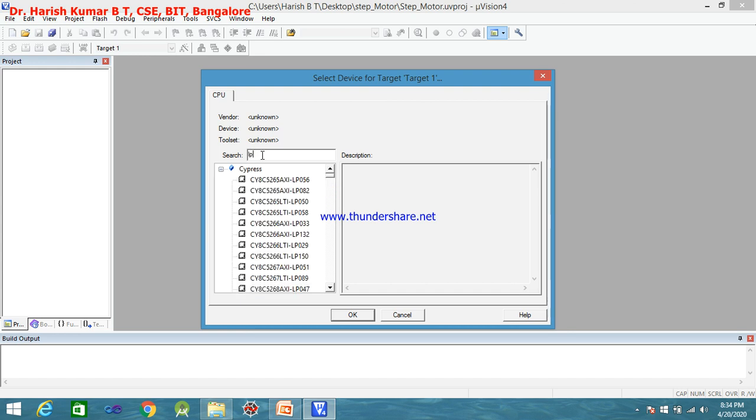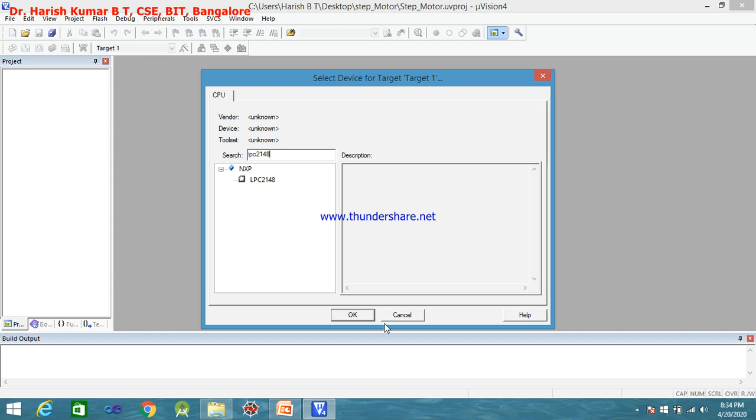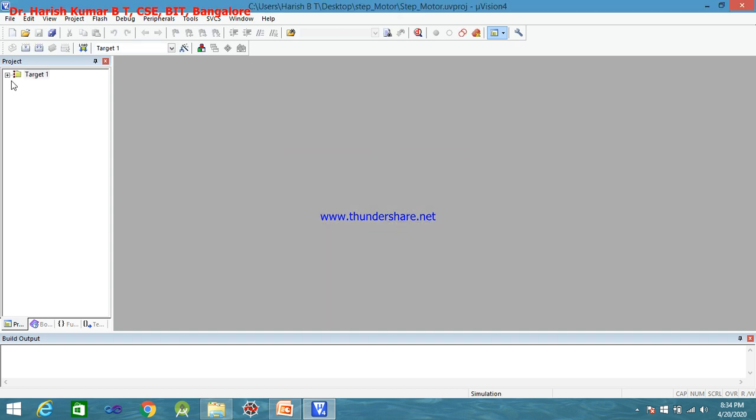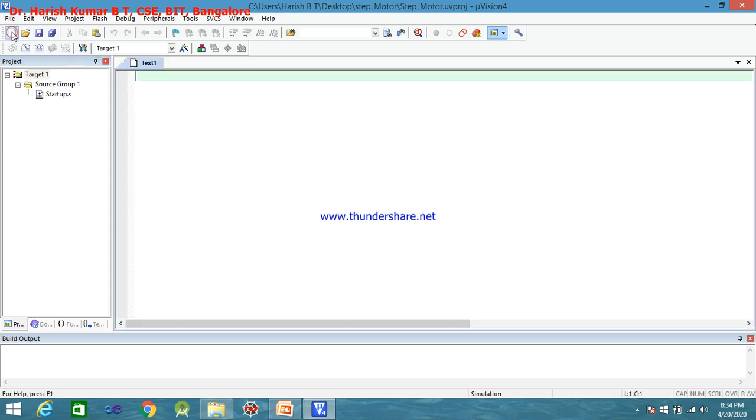I have to choose the controller. LPC 2148 is my controller. Say OK. Now it asks about startup. Since you're writing an embedded C program, startup is required. Say yes. Now the target is created and the startup file is added to the source group. Now I need to add my C program. Let me write my C program.